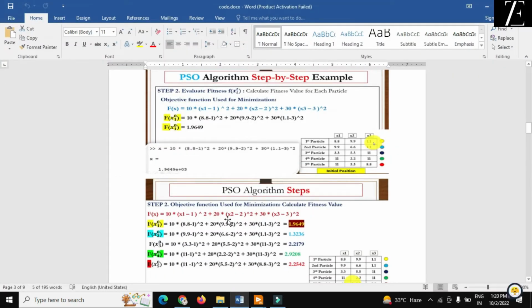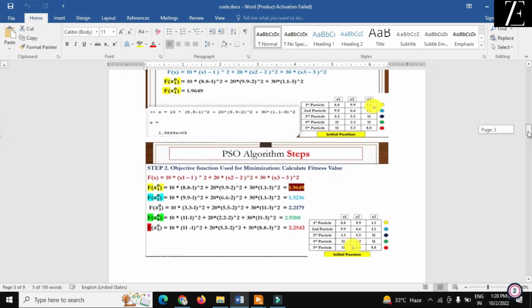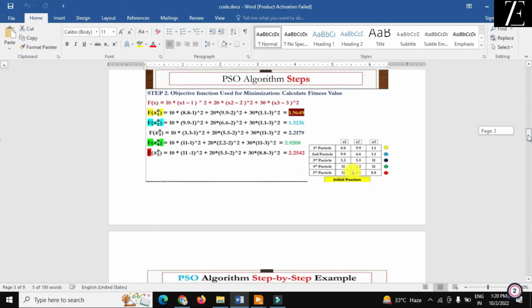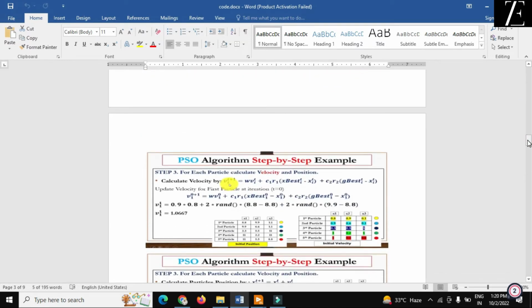So from here, this step 2 is completed, the objective function. Over here we have to find out the minimum value, because in this case we have to minimize. So minimum value is 1.326. So second particle we want to work with. Over here, as you see, for each particle calculate the velocity, new velocity and new position. So new velocity and new position will be calculated using this formula.